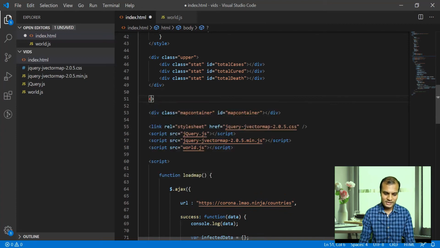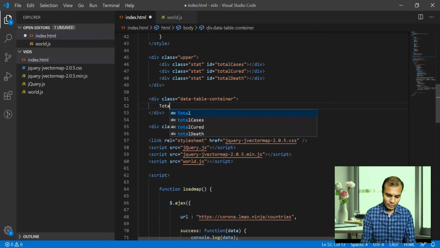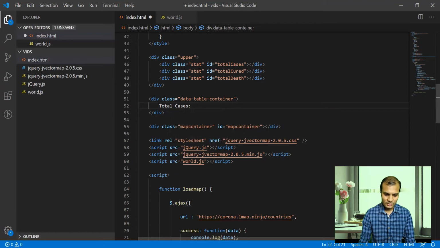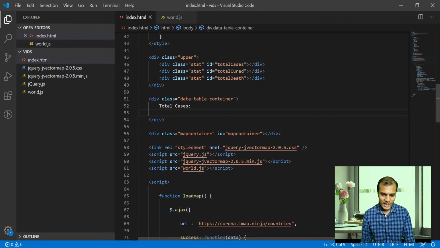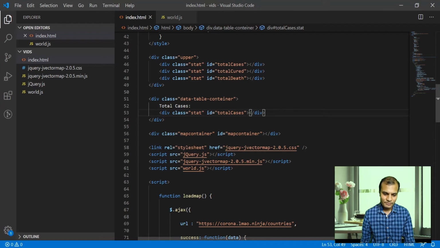Okay, so on the left hand side, let's first add a div class equals to data table container. And inside the data table container, I want to first add a text that is total cases. And then I want to add this particular total cases div here. I don't want to show it at the center like it is showing currently. So that is why I'm just copying the div we have written already to this location, and later I am going to remove this total upper section.